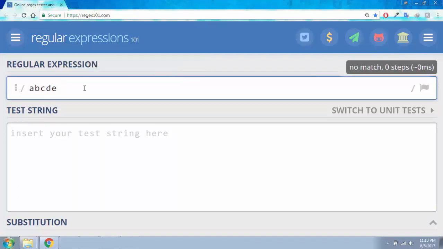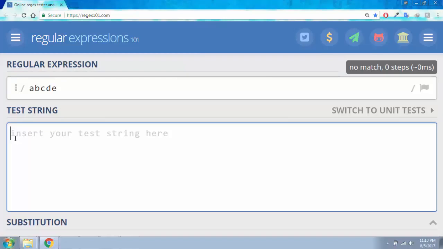Now for checking whether this regular expression can find a certain match, we have to put in some test string. In this field, we put the test string that we want to check for a match with our regular expression. So first I'm going to put the test string ABCDE, same as this one. Now here is the thing. If your regular expression finds the test string, meaning the test string is right according to your regular expression, then this regex tester is going to highlight your test string.